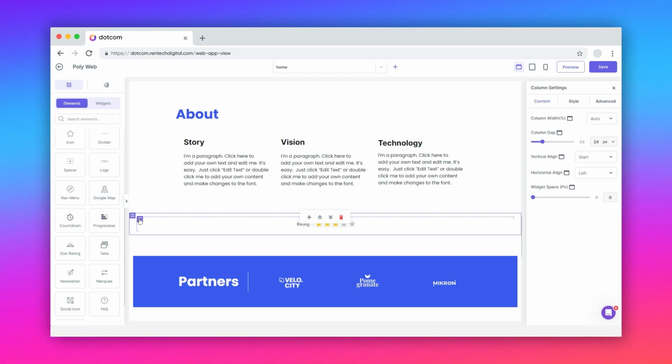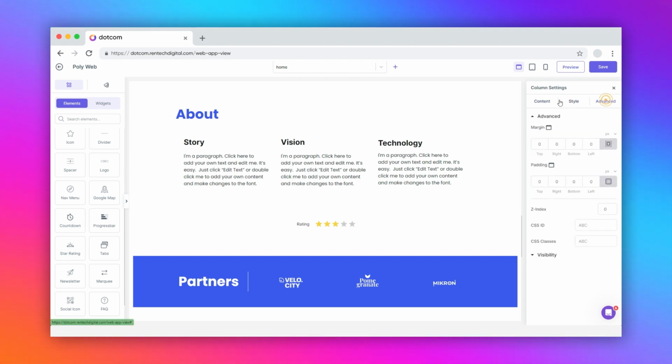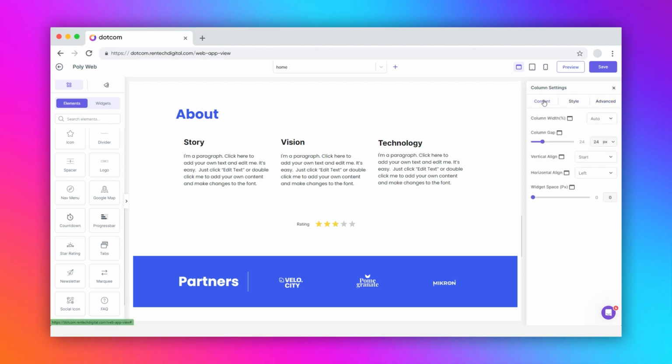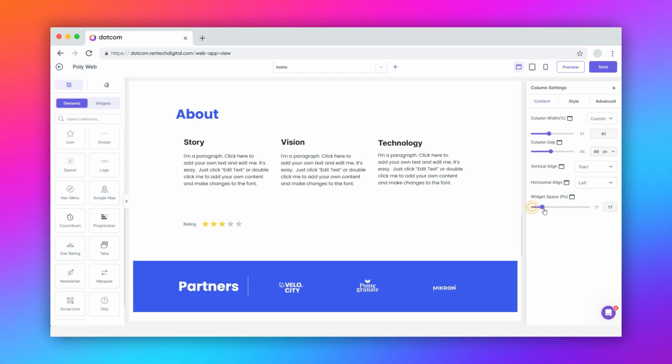2. Container column. Click its edit icon. A customization panel loads on the right side of the screen. Go to the Content tab. Here, adjust the different column parameters like column width, column gap, alignment, and widget space for different screen types.